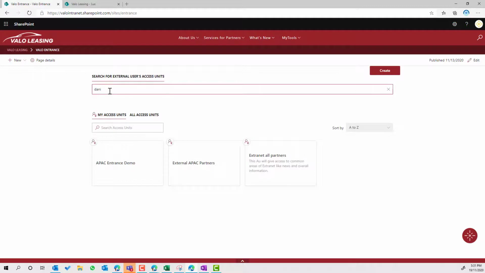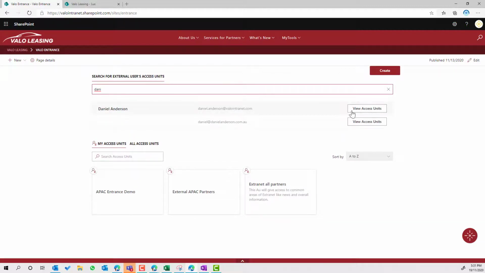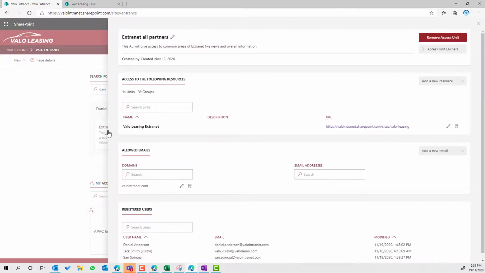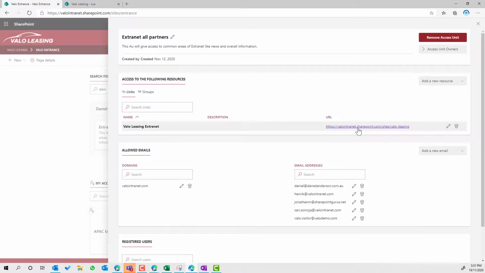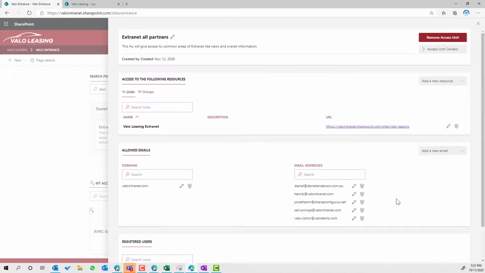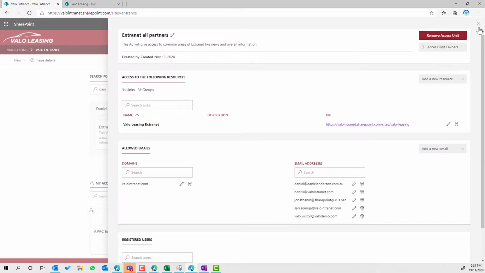Okay, so if I again search for a user, and you can see here I'm searching for, in this case, my user account, I can view the access unit that this user is a part of, and I can see what resources that grants this account access to. So you can see I'm part of the Extranet All Partners. You can see I've got access to this leasing extranet as well, and it's the same groups. And you can see also the other emails that have access to the same resources.